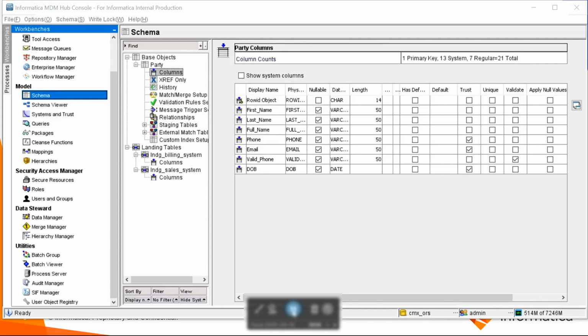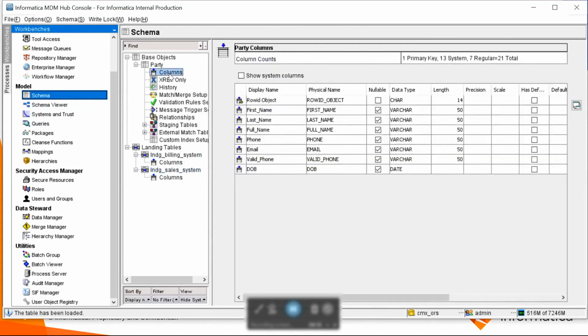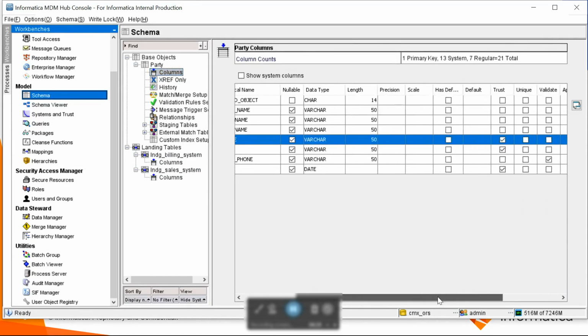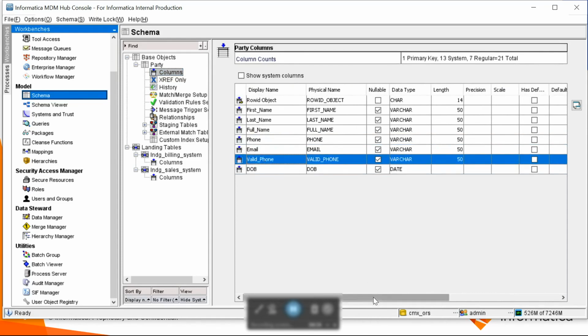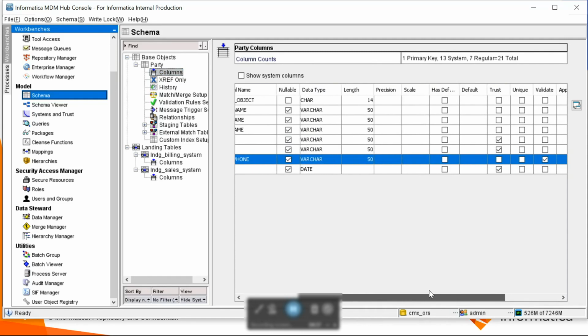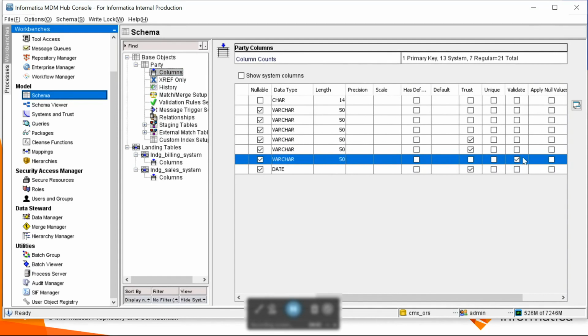Let us look into the demo. We have two landing tables, one for billing and one for sales, and we have one base object which is the party table. In this base object, we are specifying trust for phone number, email, and date of birth, and we are validating the phone number, that is, we are checking if it is a valid phone number, yes or no. Hence we have this validation checkbox enabled here.